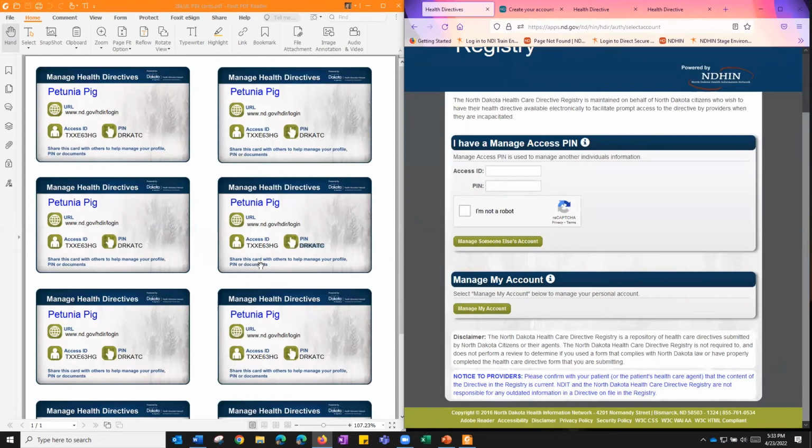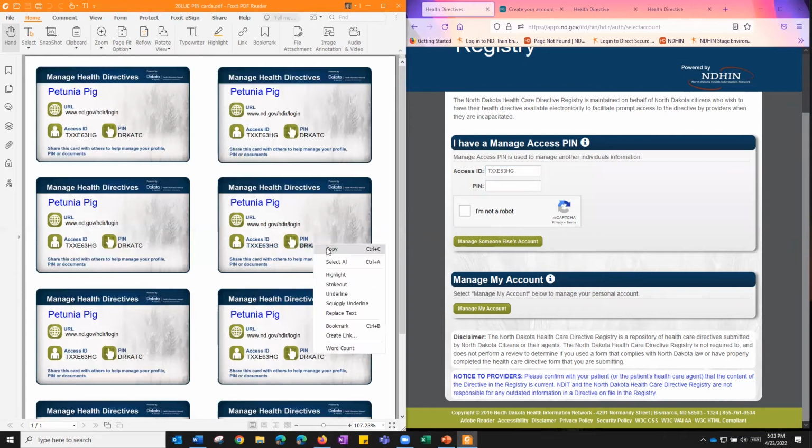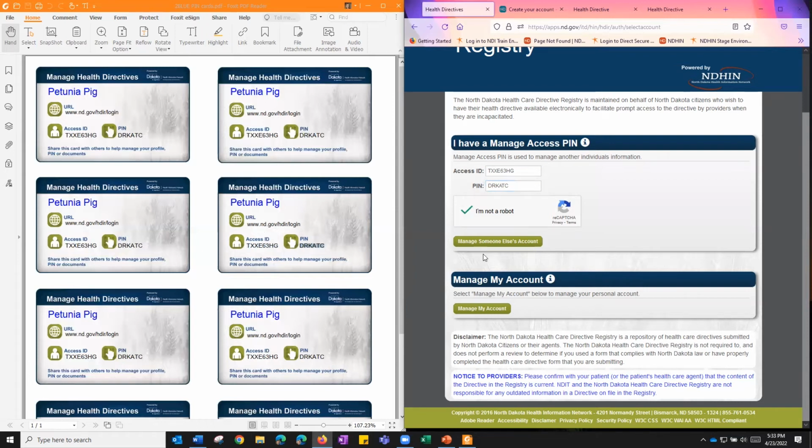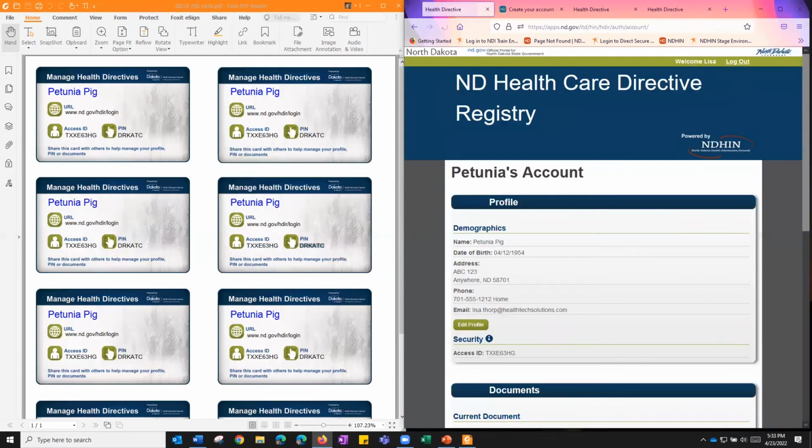You will need to refer to the blue PIN card and simply enter the access ID and PIN number. You can point and double click to highlight the code and right click to copy and paste it into each field. You could also choose to type them in by free text if you want. Click the box to confirm that you are not a robot, and then click Manage Someone Else's Account.